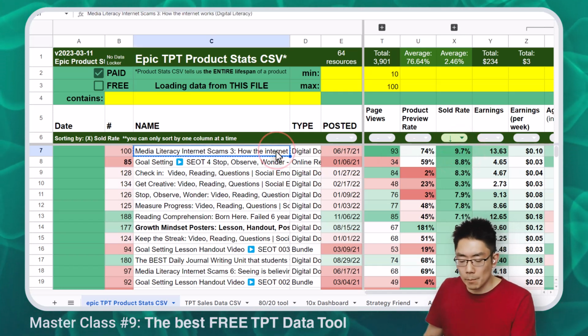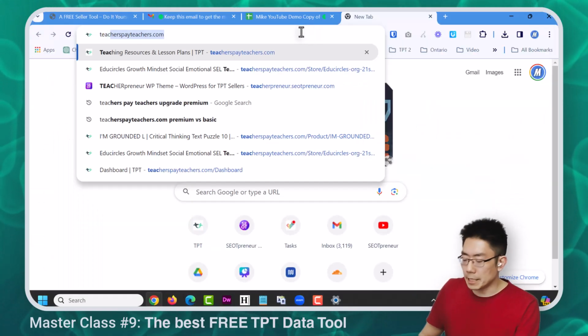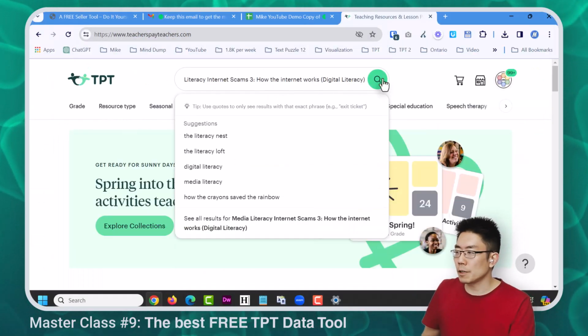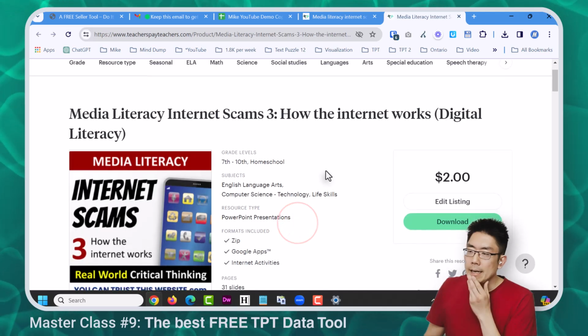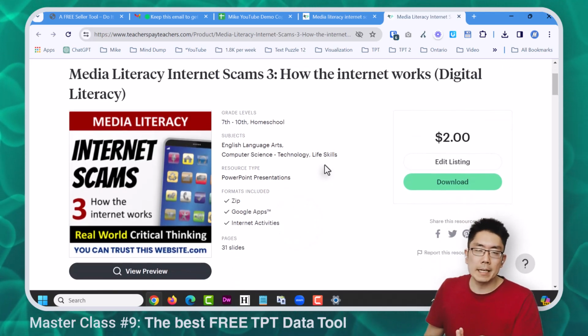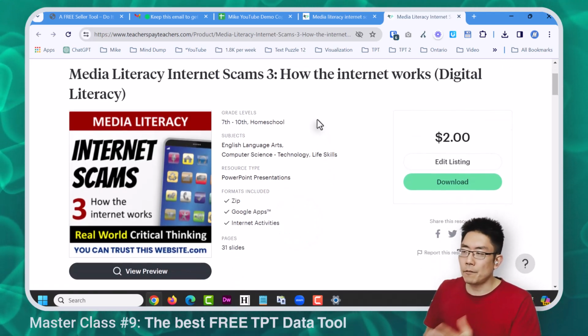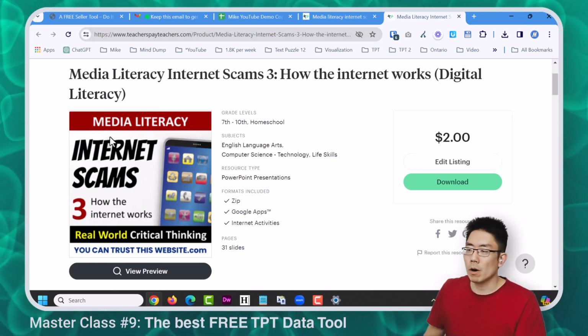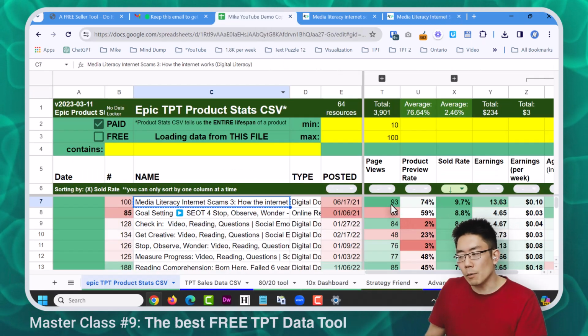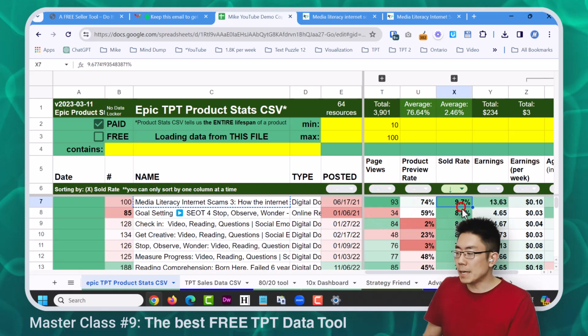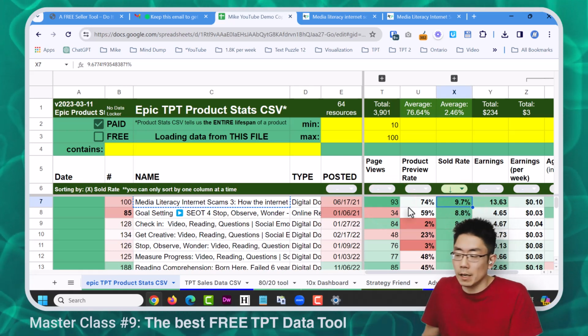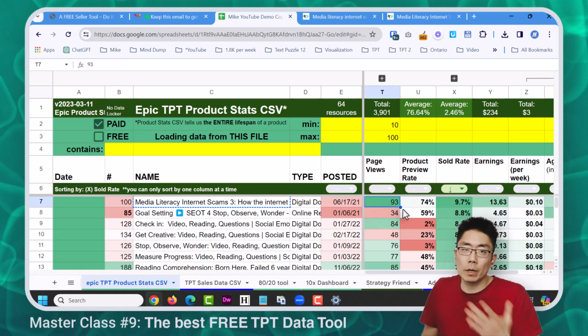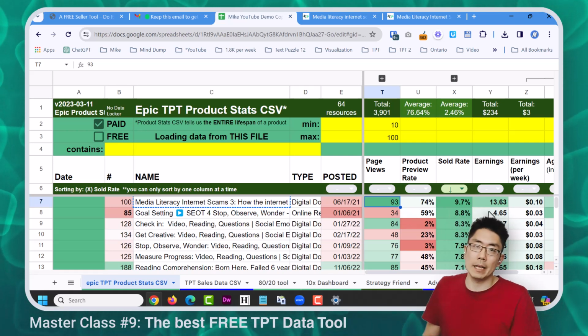I'm just going to copy the product name. I'm going to go to Teachers Pay Teachers. I'm going to search for this product name. Here it is. And now I'm thinking, maybe if I did some keyword research, I could find some better keywords or a better product cover that would help me get better page views. Because the sold rate seems to be pretty good, if I get more page views by working on keywords, maybe I can increase my earnings.